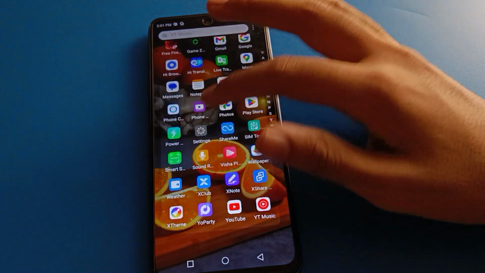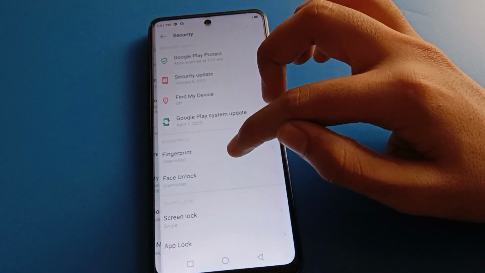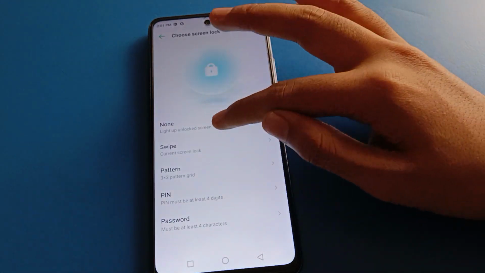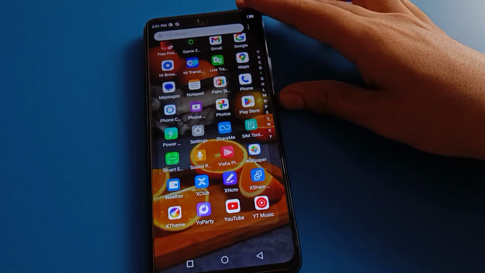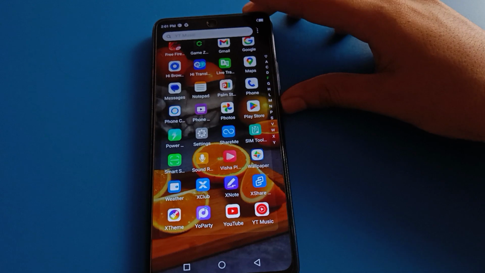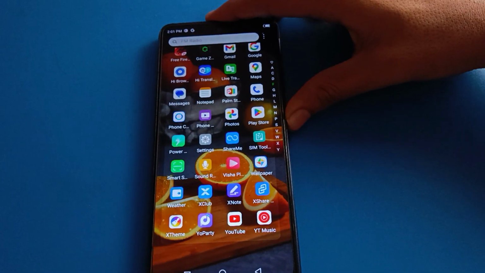And friends, if you want to remove the swipe lock, open your phone security settings, screen lock, and friends, click on the none option. And friends, you can check, we cannot use swipe lock. You can turn off your screen and you can unlock your phone directly.